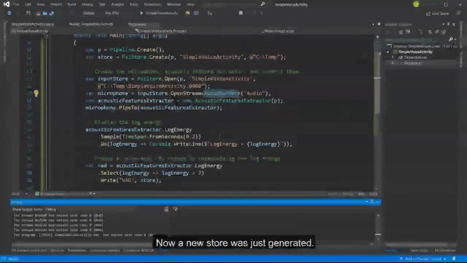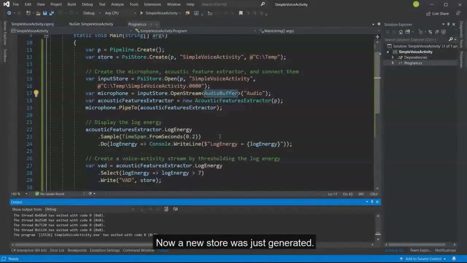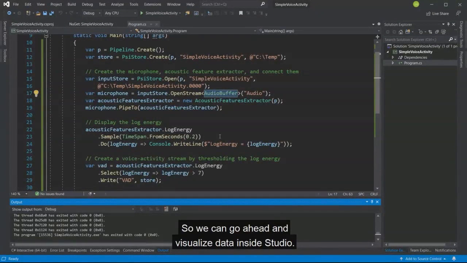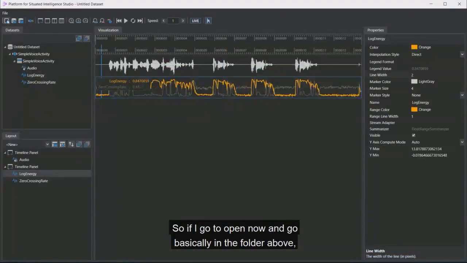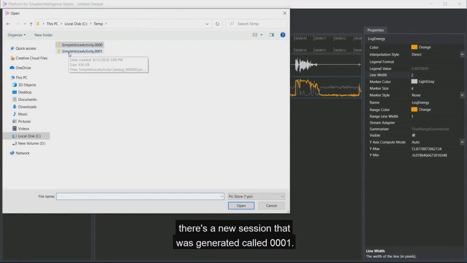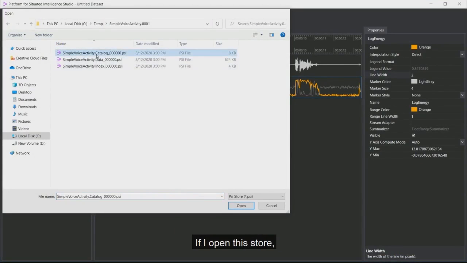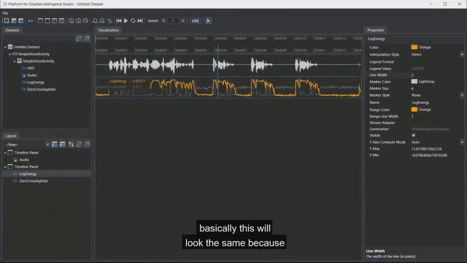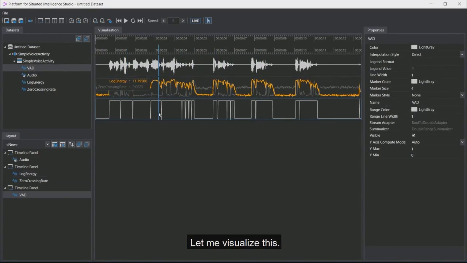Now a new store was just generated, so we can go ahead and visualize that inside Studio. So if I go to Open now and go basically in the folder above, there's a new session that was generated called 0001. So if I open this store, basically this will look the same because those streams have the same values, but now we have an extra stream here called voice activity detector. So let me visualize this. Well, it kind of worked.